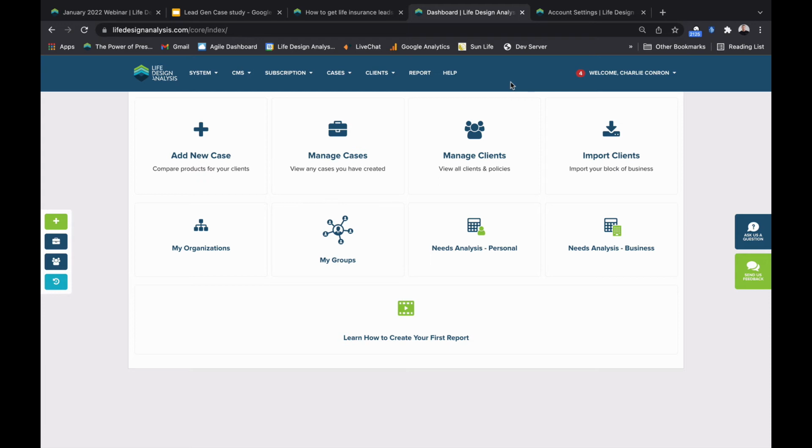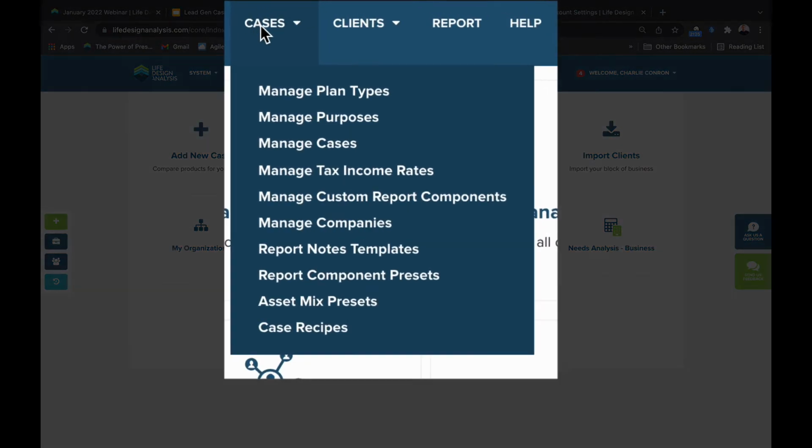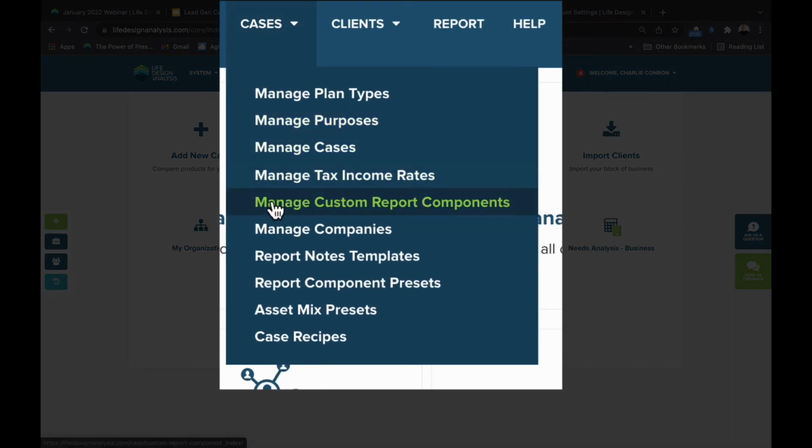So if you are doing a cross-sell with a mortgage advisor as an example, and that's where the leads are coming through, you might have a blurb about bank-owned creditor life insurance versus traditional life insurance. So again, the first step in setting up something custom like this would be going into your Cases tab and making a report component preset.